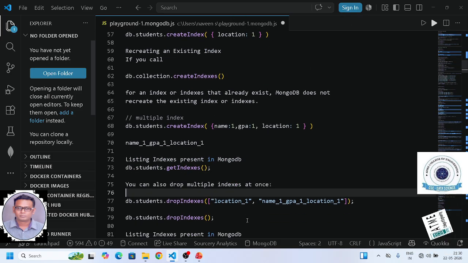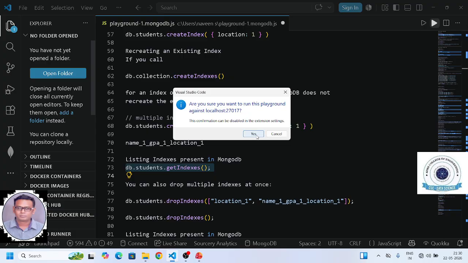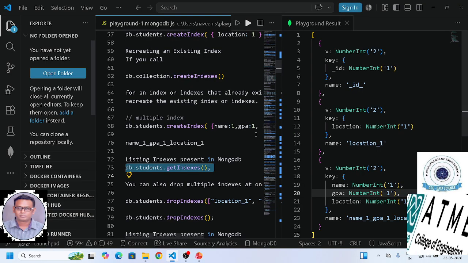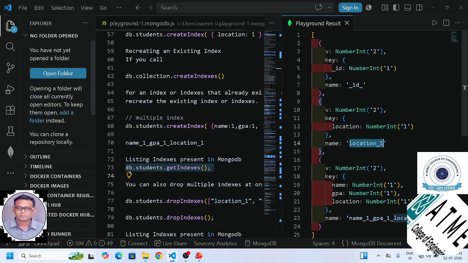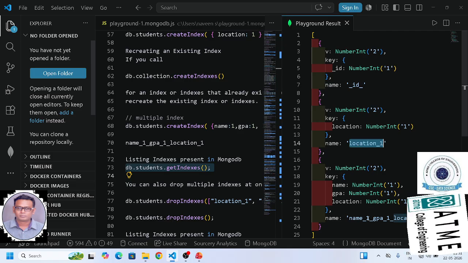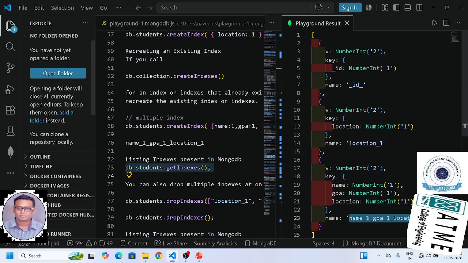If you want to list the indexes created on the collection, you have to use db.students.getIndexes. It will list the indexes. Clearly you can see the two indexes I created. This is the single field index, location_1. This is the multiple index. I created an index on three fields, that is name, GPA, and location.